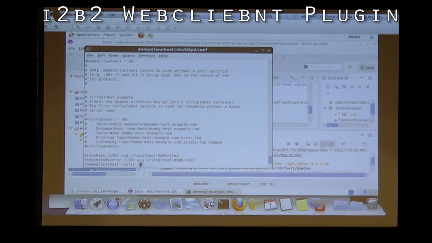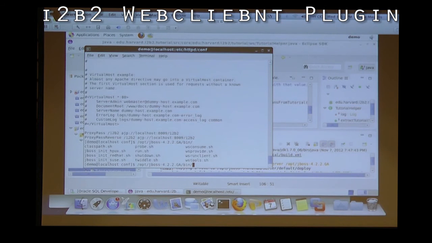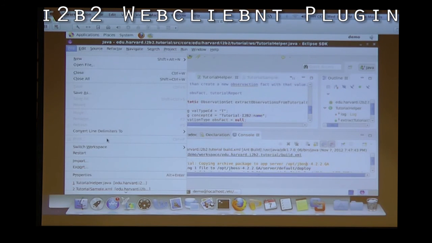You can still run JBoss manually, like JBoss bin run. If JBoss wasn't running, you can still run it in the following method. But the init script just allows the services to run automatically. So that's a little bit about the server environment.